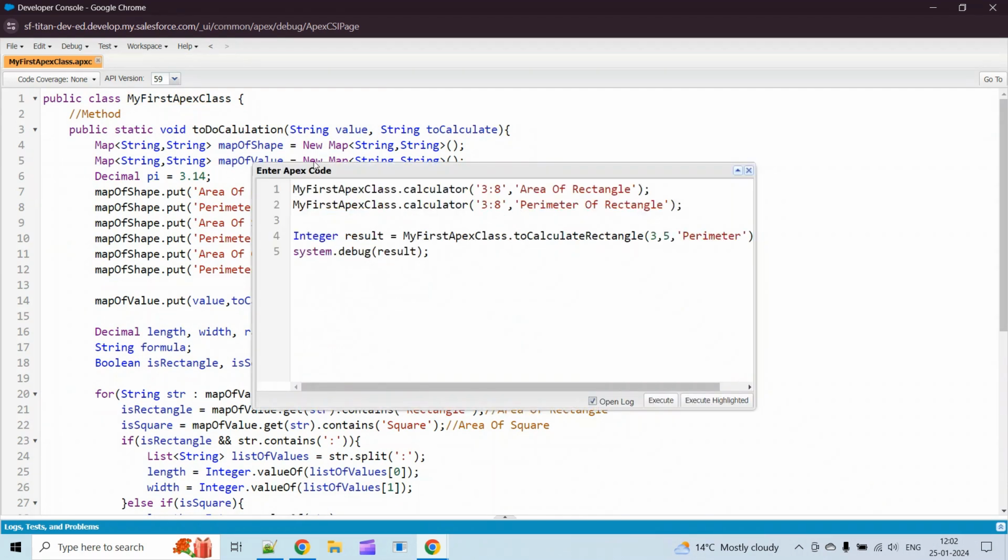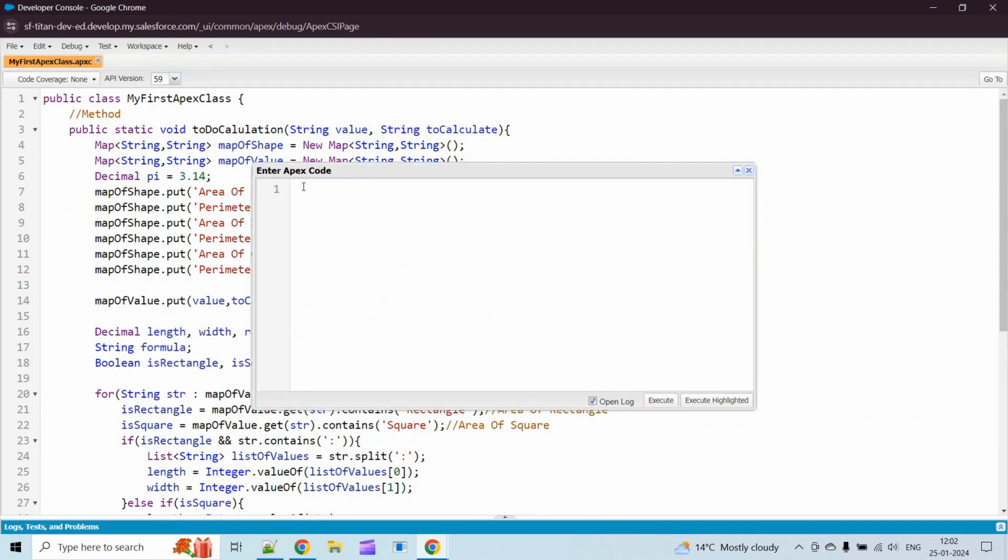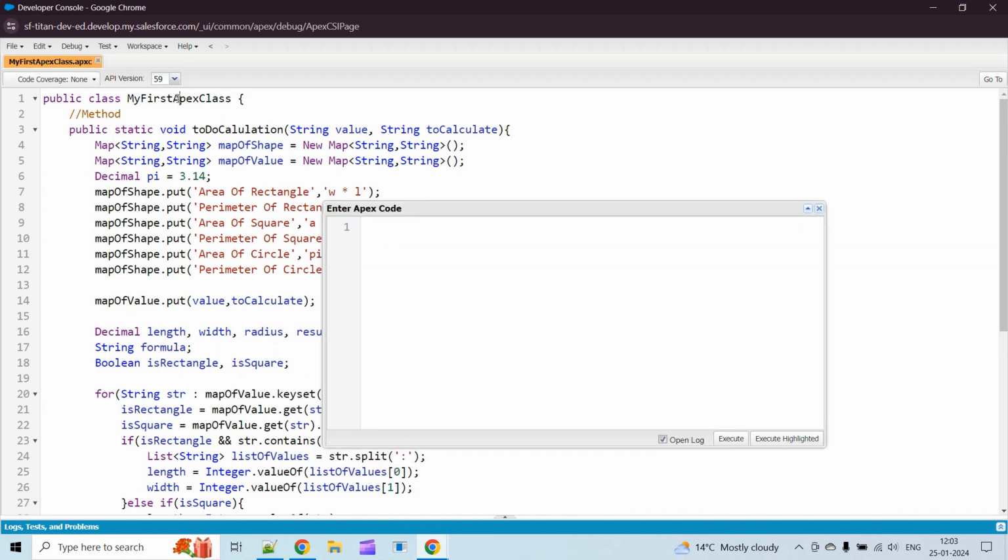So let me open the anonymous window. This is my class name, and here, what to calculate. I have mentioned the class name, then dot, then the method which you want to call. This method is expecting two variables of string type, correct? So here you need to pass the same values we were hard coding. I just keep 6 colon 5, then what to calculate.